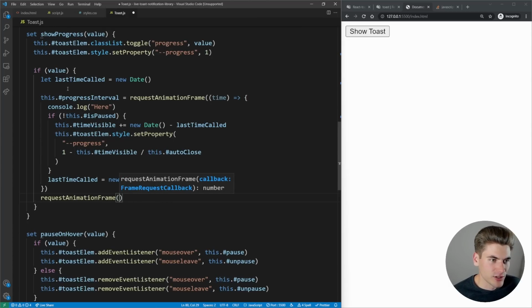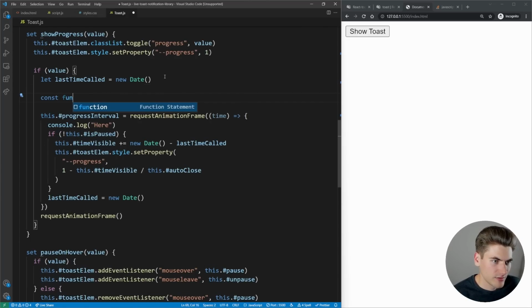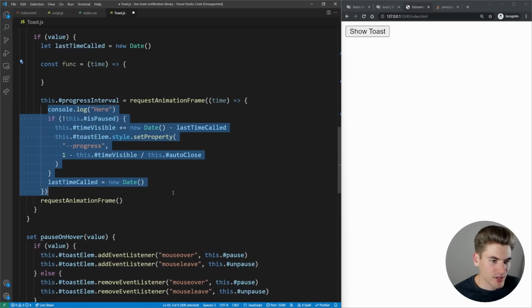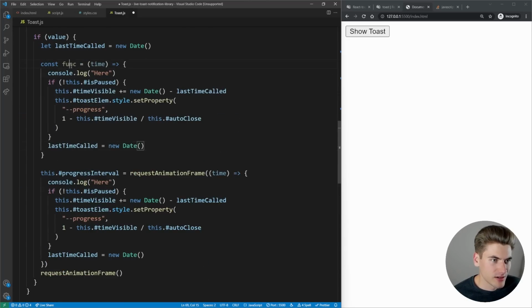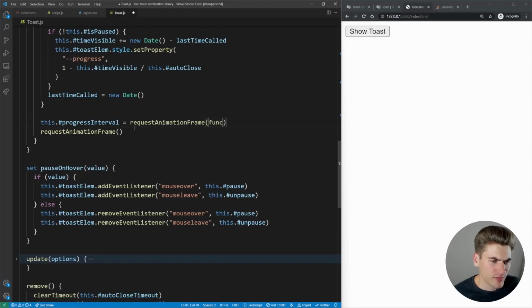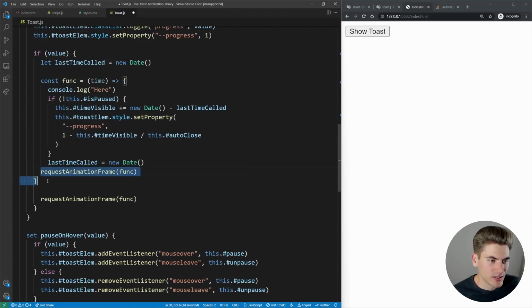So we need to give it a function to pass. So we're just going to create a const func is equal to, name is kind of ugly, but it's fine, time. We're just going to copy and paste all of this into there. And we're going to request our animation frame for func. We don't even need to worry about this. Yeah, requesting animation frame for that. And then we also need to request it again here.